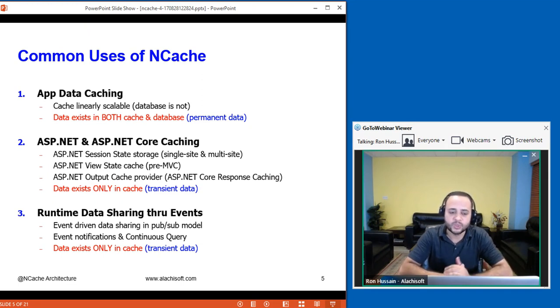Then we have view state caching. That's pre-MVC for your ASP.NET web forms. We provide a view state provider as well. Typical web forms have view state, which gets constructed based on the controls widgets that you have in your web forms. It's never really stored on the server end. View state is actually sent to the client side, and that's why it's called a client-side state management. It's never really used on the client browser end, but it does become part of your request and response packets, and it's sent back to the browser, and that's where you can see the view state.